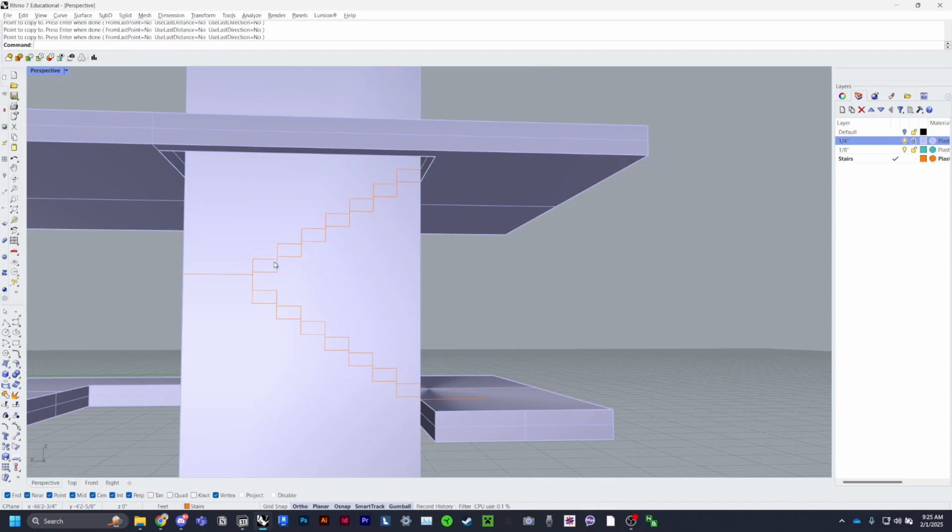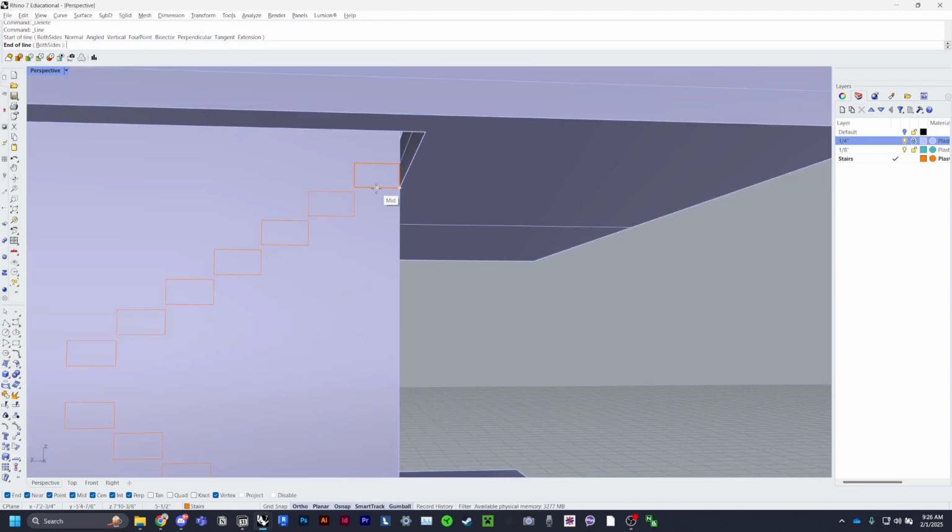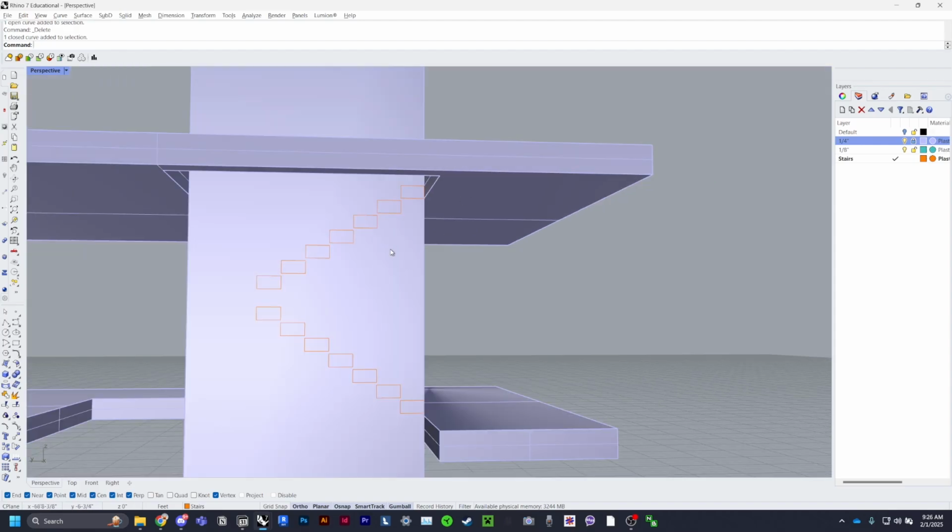So those are my steps. Those will be the 1/8 MDF that I will use. I can go ahead and delete that and create a stringer for these. So I'm going to get a line, go to the midpoint, or maybe in between the midpoints. So once I have my steps made, I forgot to create a landing, so let me go back and do that.